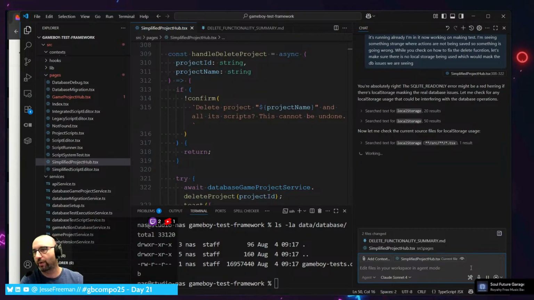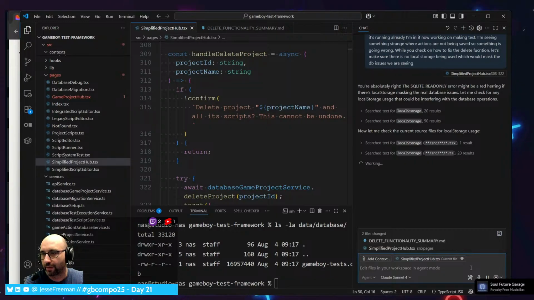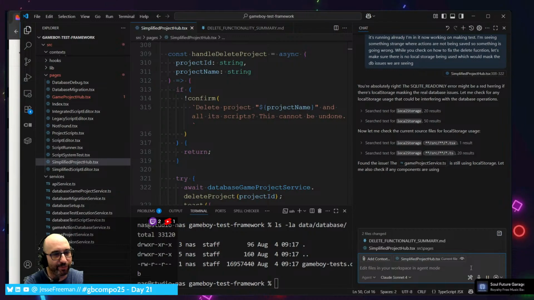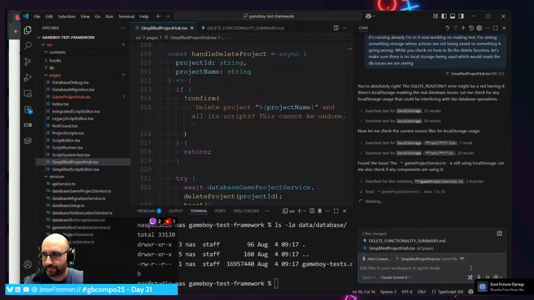So, you're absolutely right. The SQL read-only error might be a red herring if there's local storage masking. It's interesting that it uses the term red herring. It's a good command of the English vocabulary.